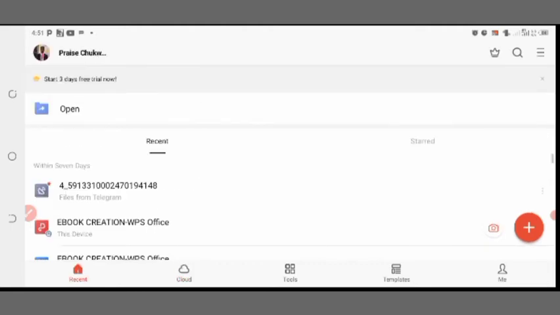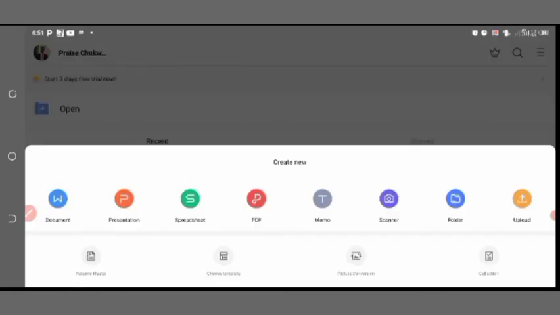But now we are going to the plus sign, which is to create something. Right, so click on the plus sign. It will tell you create new what. Is it new documents? Is it presentation? Is it spreadsheet? Is it PDF, memo, scanner, folder, uploads, and the rest of other things, right? So let me explain these things. The first one from the left is document, just like Microsoft Word. Then presentation, just like Microsoft PowerPoint. Spreadsheet, just like Microsoft Excel. PDF, we all understand what this one is, all right?